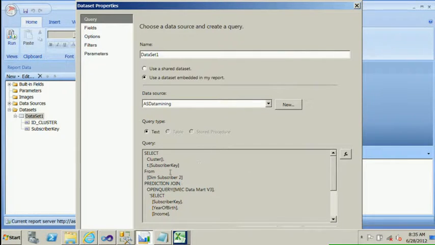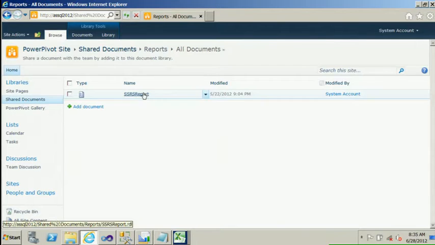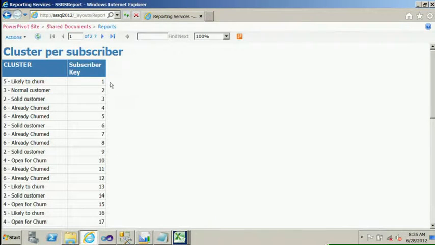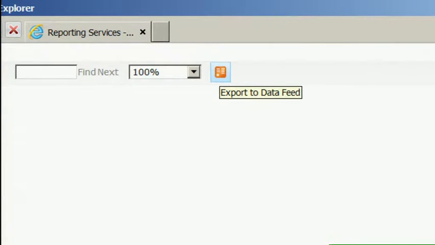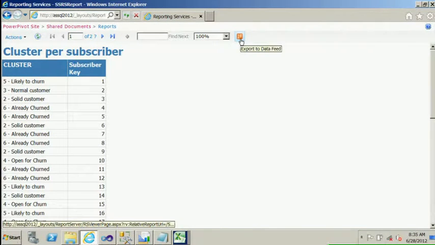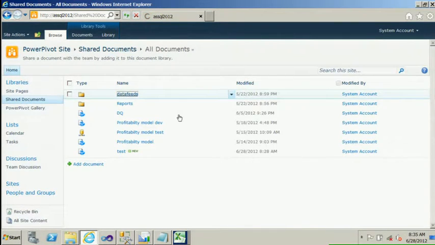So I just created a simple query and just added a simple table. And what you can do now is share it to SharePoint. Here's all the data, and the cool thing here is you can add all kinds of caching, everything that you can do in reporting services. I've added some caching here as well. And what you can do now is click on this button, which is new in SQL Server 2008 R2, export the data feed. This will create an Atom Service document for me. So I just clicked on it, I saved the Atom Service document, and I published it here.